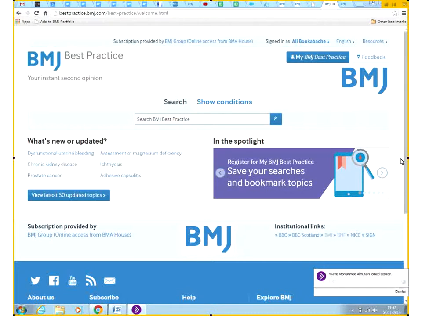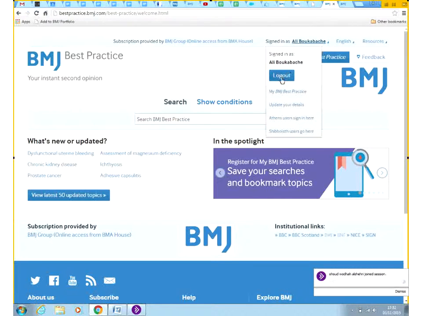Obviously, these steps are only to be used during today's session. If you are accessing through SDL or through university, I'll show you how to do that. But if you follow the steps that I've just sent, you'll be able to create your own account today and download the app and log into the app, and you have offline access to this tool as well.